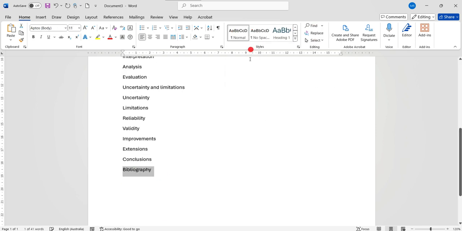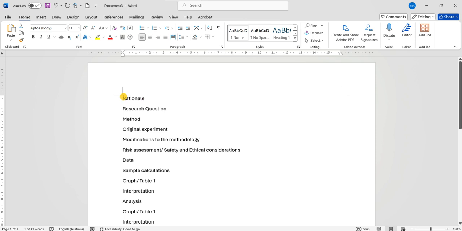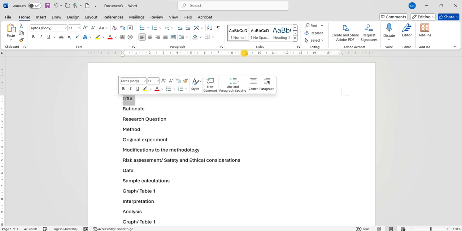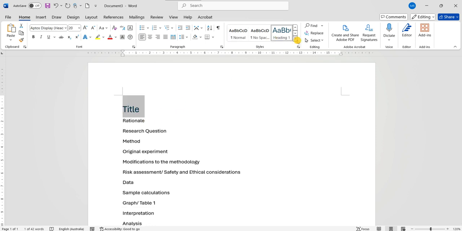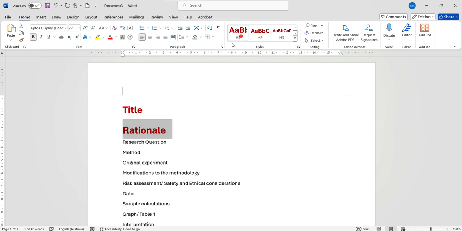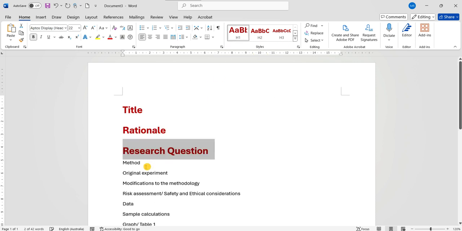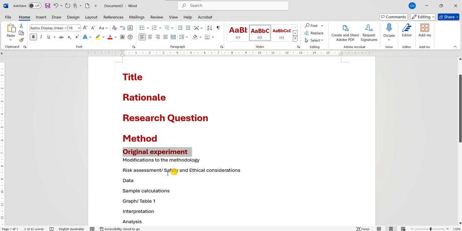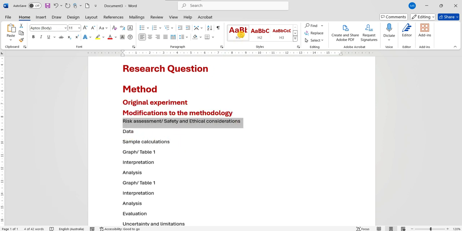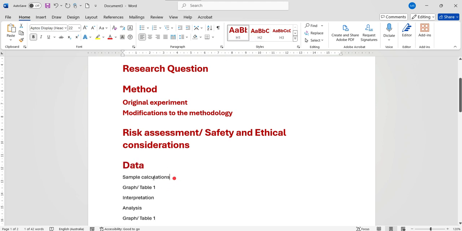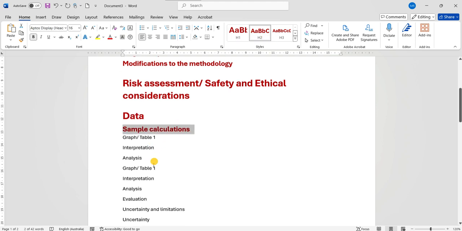I can change that back to normal for a sec. And so I might create a title page, and so that will be a heading 1. Oops, correction, I will choose heading 1, and my rationale will be a heading 1, and my research question will be a heading 1, and my method will be a heading 1, but my original experiment will be a heading 2, and so forth. My modifications will be a heading 2, but then we're back to heading 1, and I can just continue going down, and sample calculations are heading 2 under my data.